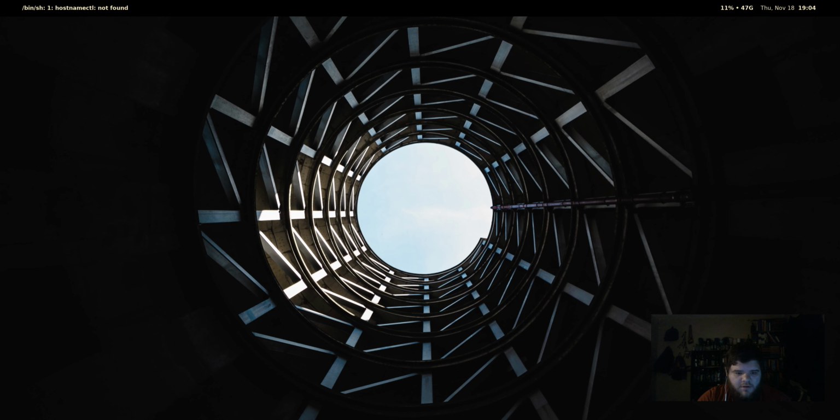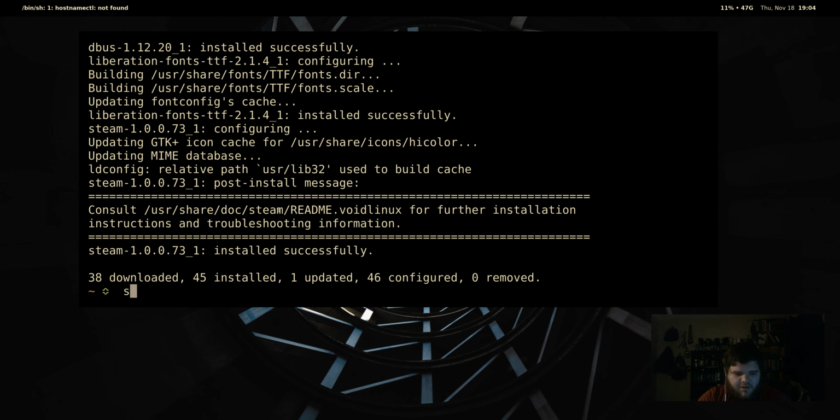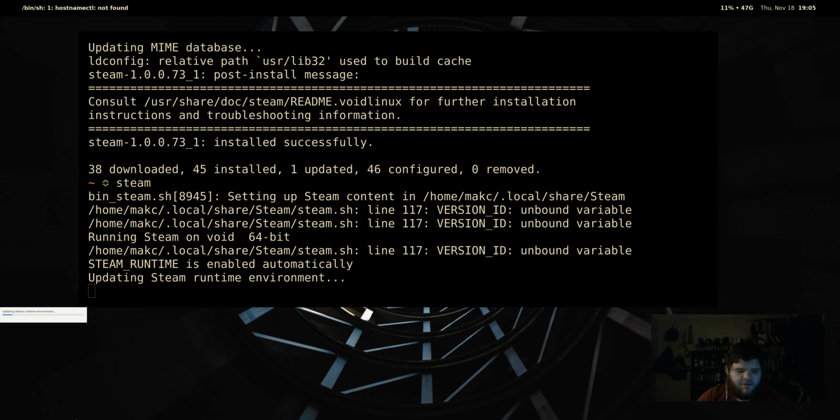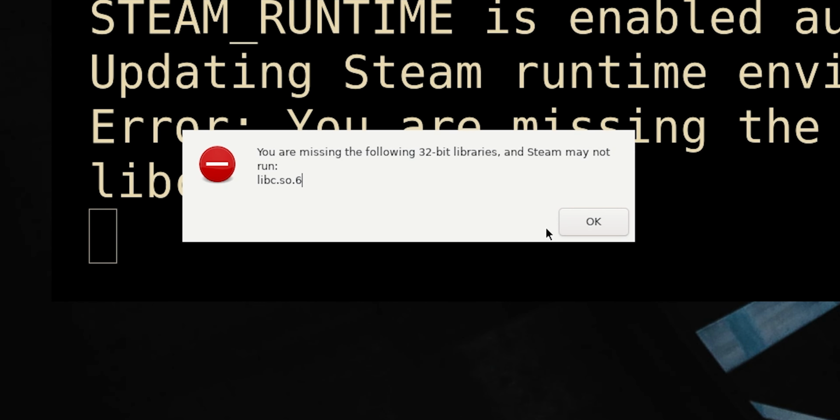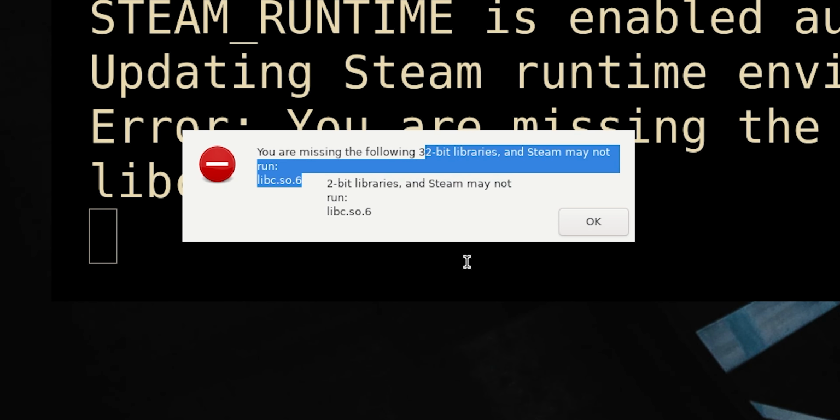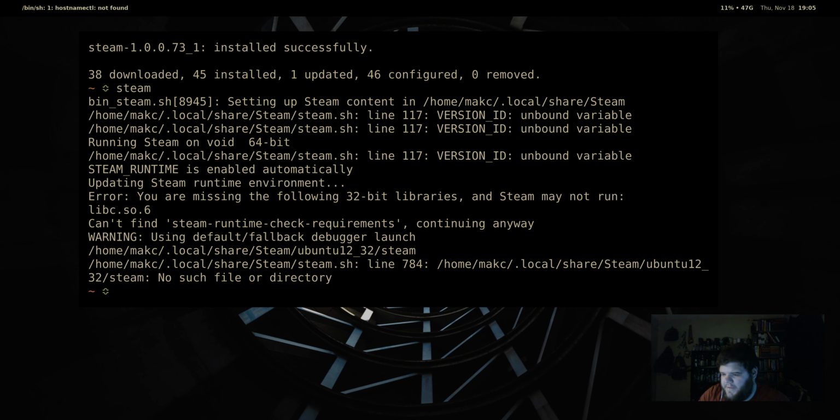We actually should be able to go ahead and launch it. So let's try to launch Steam and see what happens. Looks good. Yeah. Okay, cool. You're missing the following 32-bit libraries. I actually did read that this could be an issue.